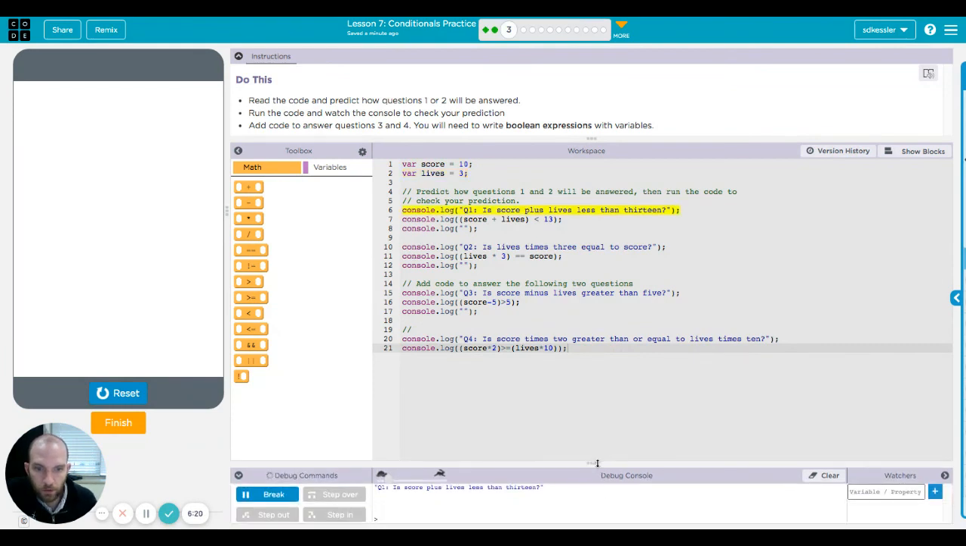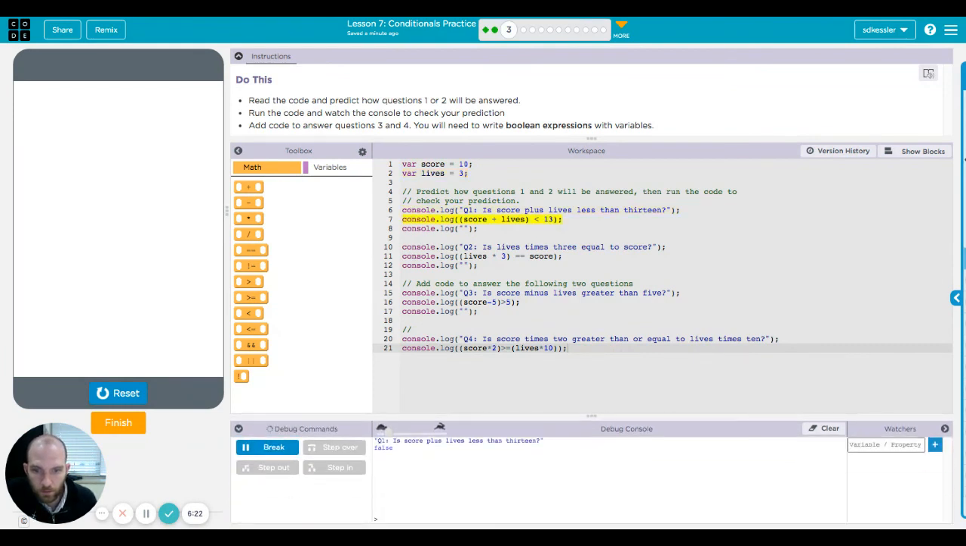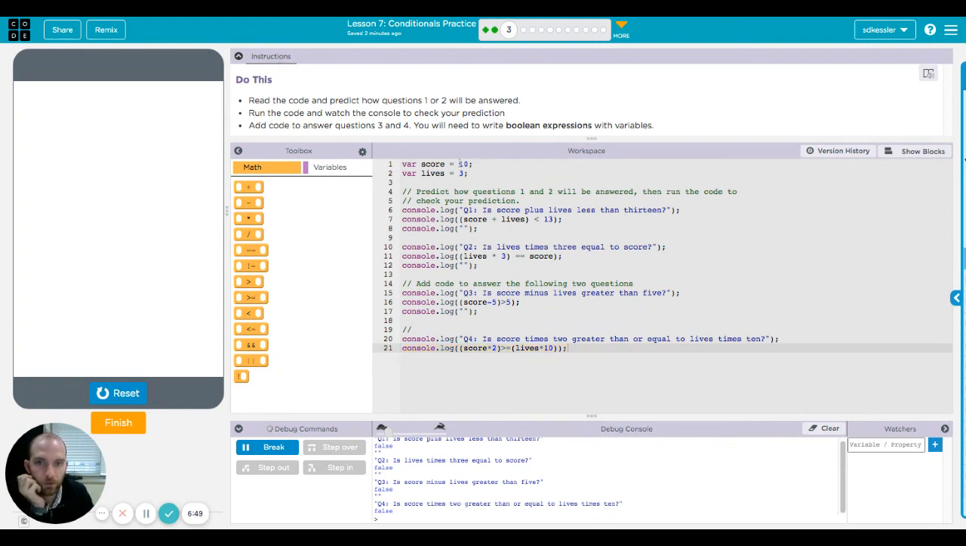In the debug console, we said score plus lives should be less than 13. It said that's false. That's good. Lives times 3 equal to the score. That's also false. That would be 9 is not equal to 10. The score minus 5 greater than 5. That's also false. It's equal to 5, which is good. And then score times 2 greater than or equal to lives times 10. That's also false. So the score times 2 would be 20, and the lives times 10 would be 30, so that's good that it evaluated as false.